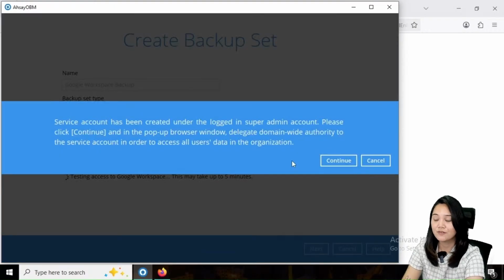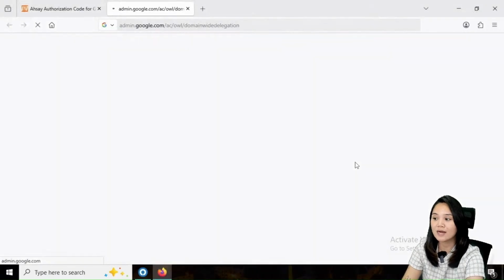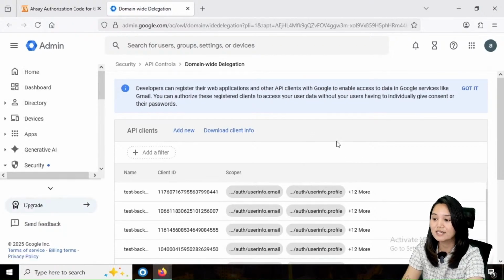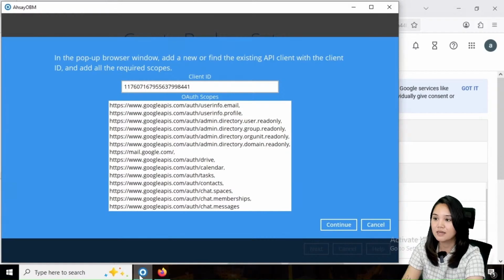So for this, let's click Continue to delegate domain-wide authority in order to access all users' data in the organization. The domain-wide delegation page from the admin console will be prompted. Let's go back to Ahsay OBM, then read and follow the instructions. For this, you may add a new API client or use an existing one using the client ID. So here's the client ID. Let's go back to the admin console and look for the client ID.